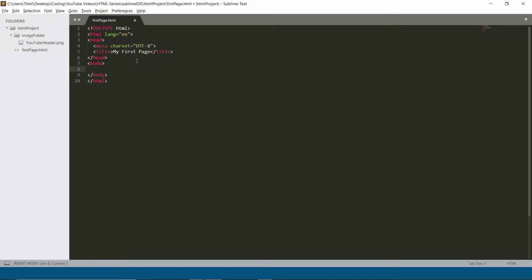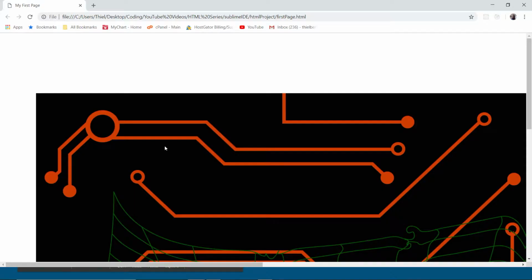So what I'll do in the body of my document is create an image tag. And in the alternative text, I'm just going to put developer design. So let's go image folder /file YouTube header.png. Let's save that and open it up in the browser. And here we are, we have our image inside of our browser.